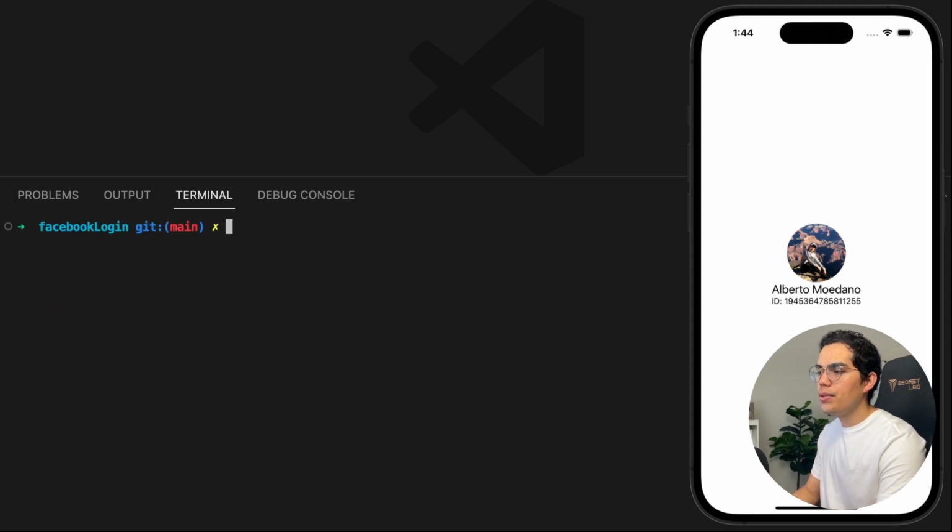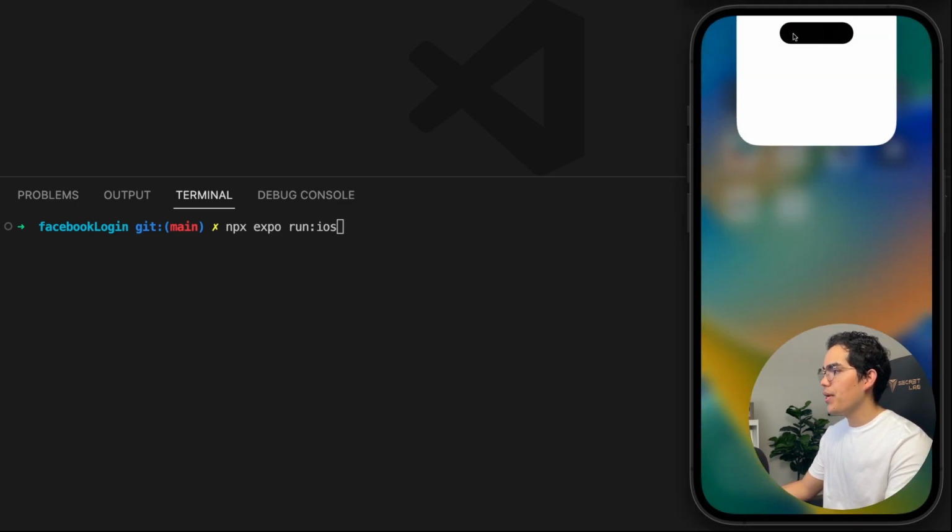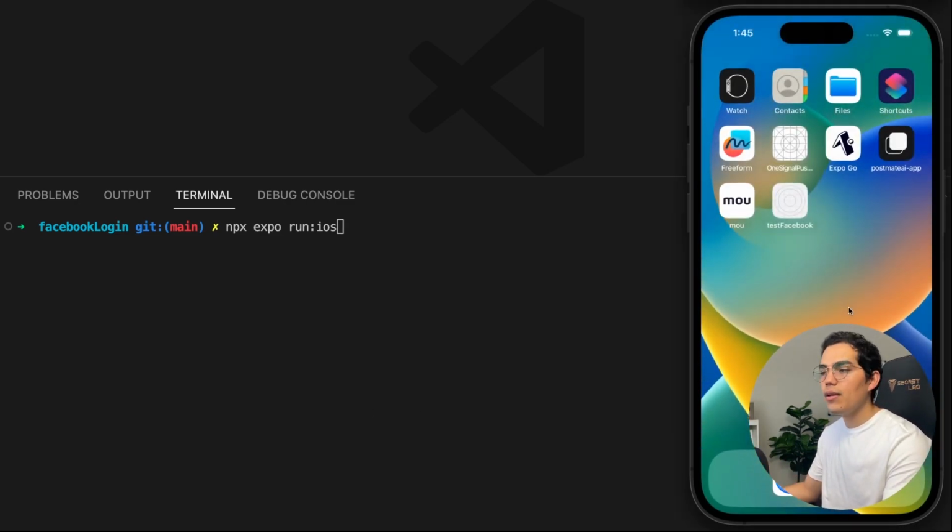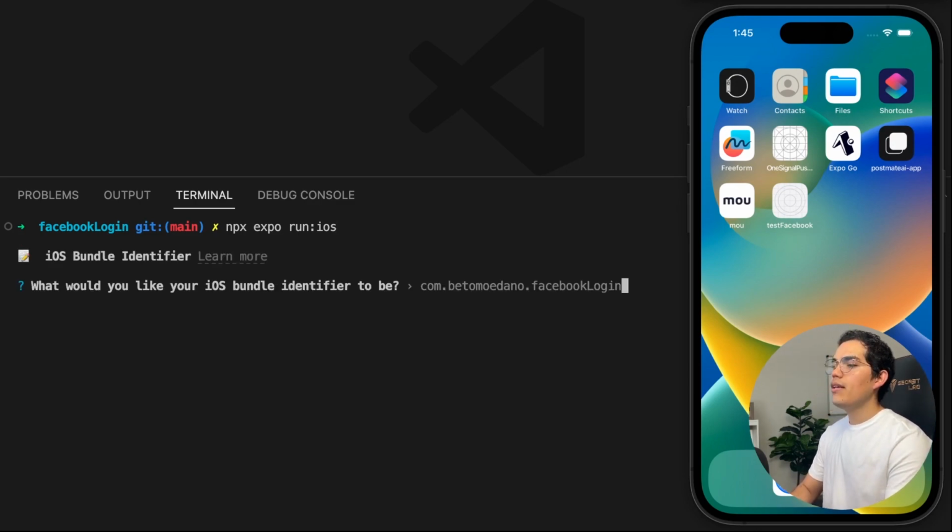So let's clear our terminal and we can start this project by running the command npx expo run iOS. This is going to start the Expo dev client or the build for this application. And note that we are not going to be using Expo Go, which is the application that we always use when we create applications. We're going to need a standalone, like I mentioned before. So let's run this command and let's wait.